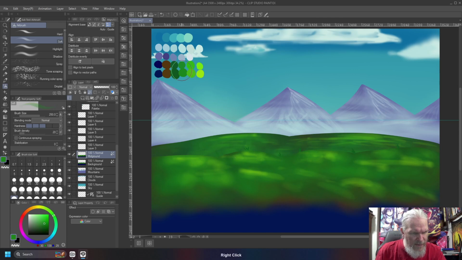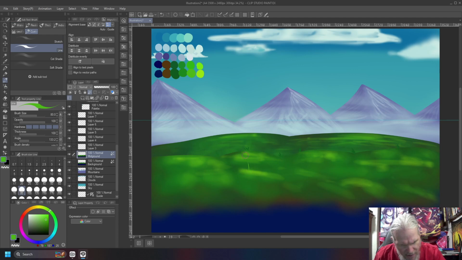Now, we're going to back up here. We're going to go a little bit darker, and we're just going to go back to our line brush, and we're going to do some little bits of grass. And we're going to back up one more, and we're going to do some bits of grass here. Little bits of grass. There. And that'll give us kind of a feel that there is grass all over the place, even though we haven't drawn a whole lot of grass.